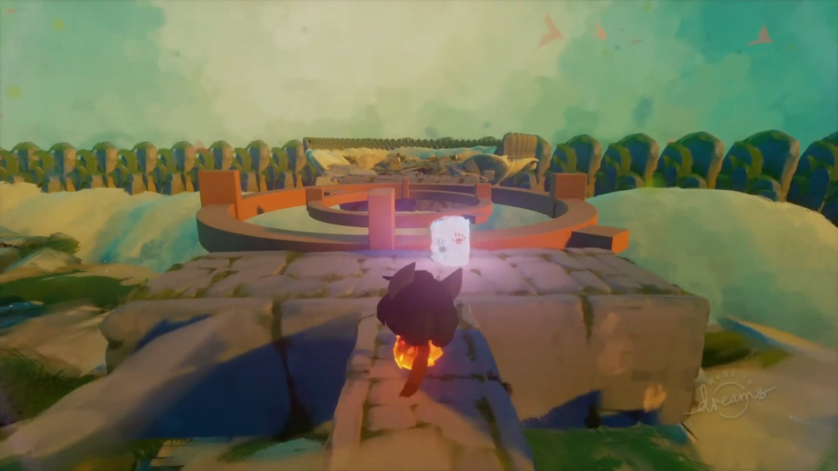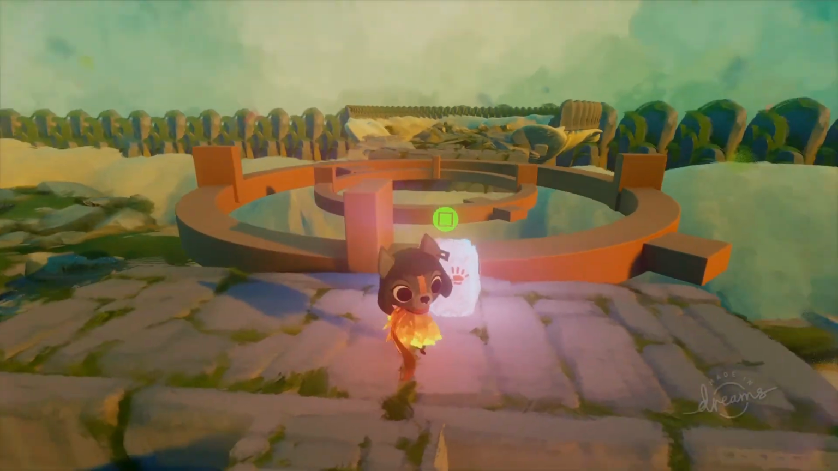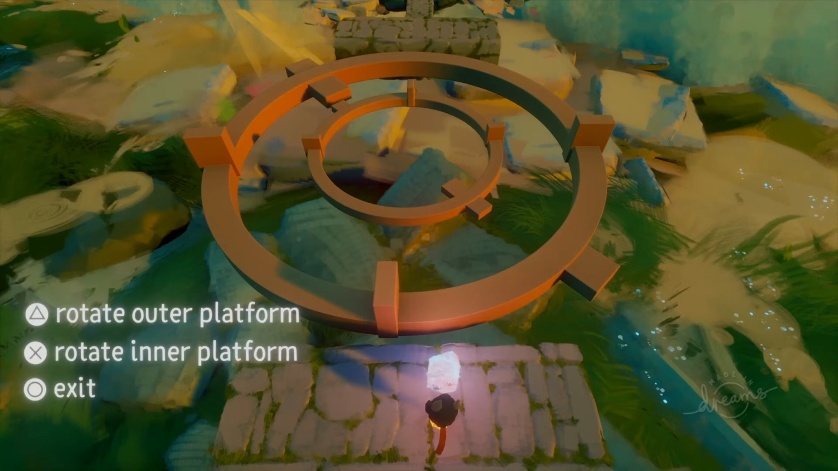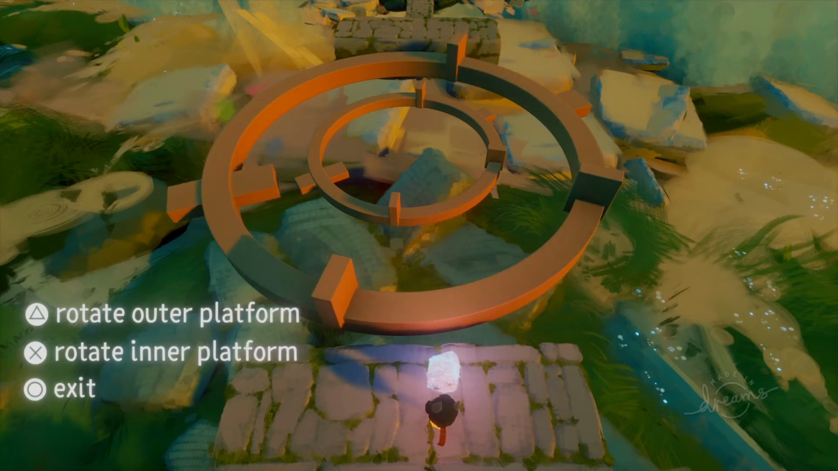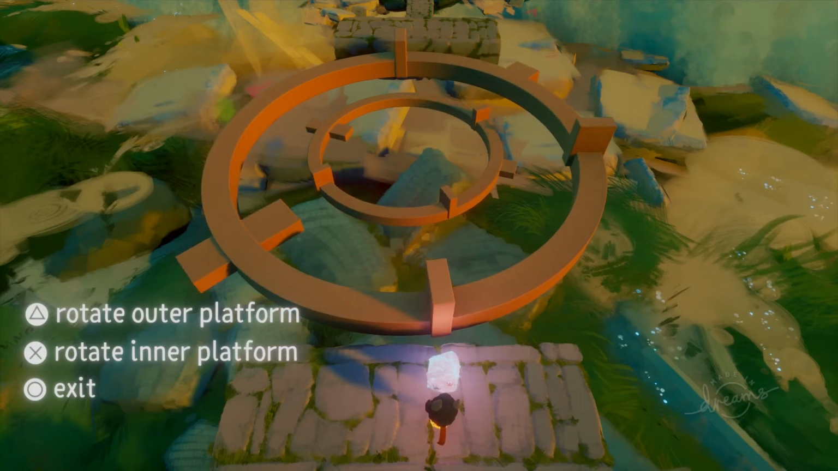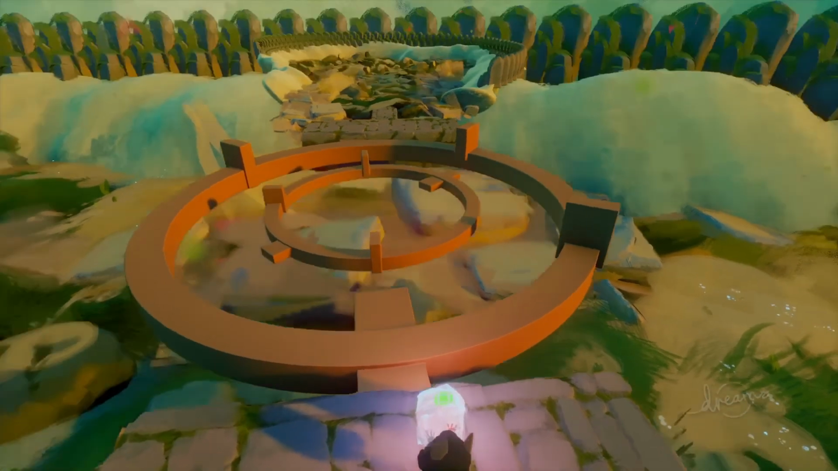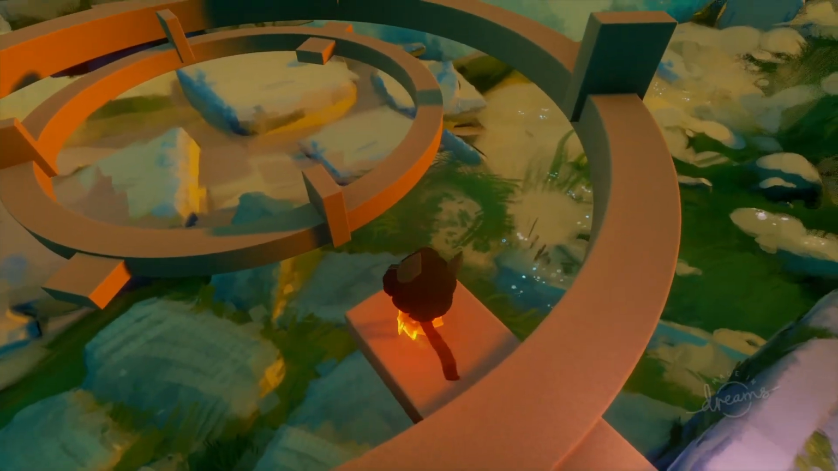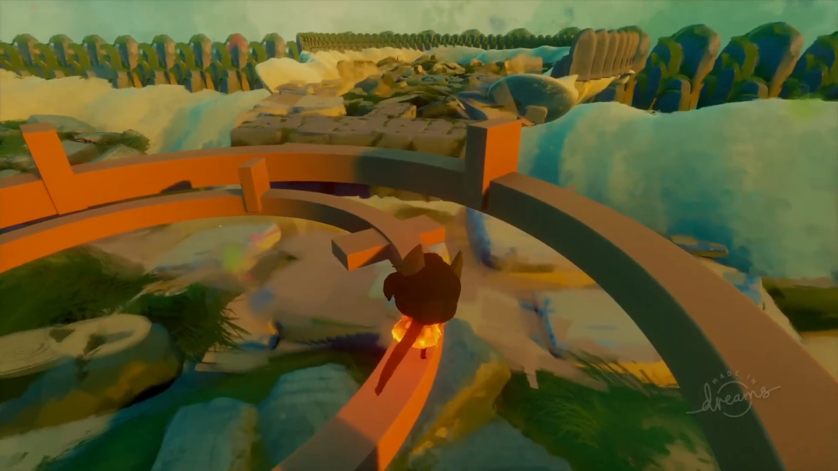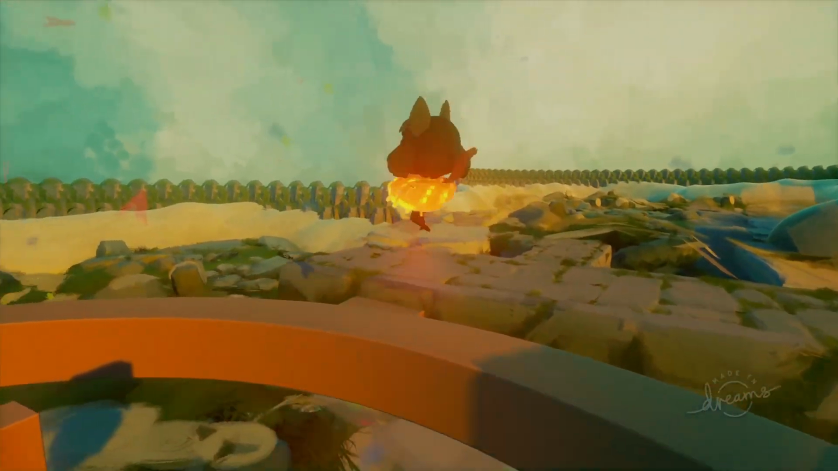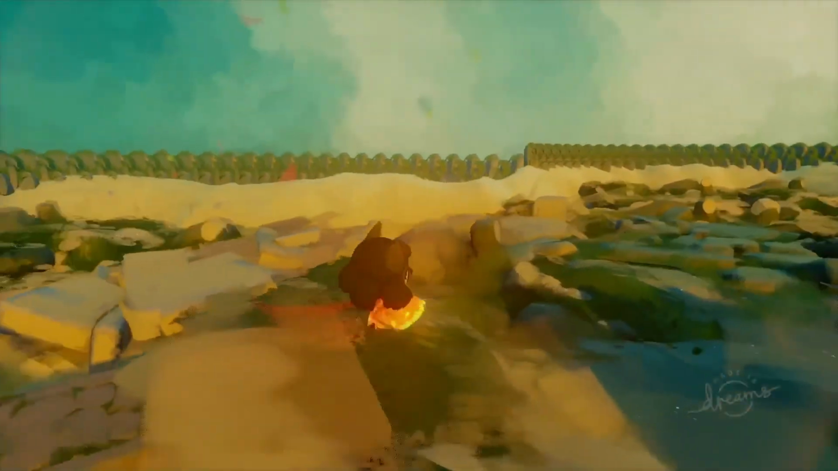So as we come up to the console, we see that there's a little button prompt, and when we press it, it removes control from the character. Forgot to mention that before. That's also just a keyframe. And when we hold X, we can see the inner platform rotates, and when we hold triangle, we can see the outer platform rotates. Right, so this way we're able to rotate the platforms so that our character can navigate the rather easy platform here.